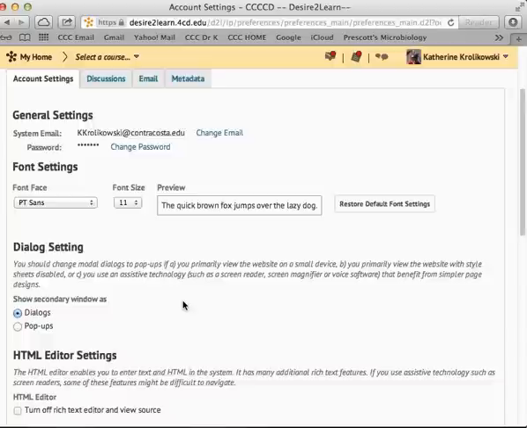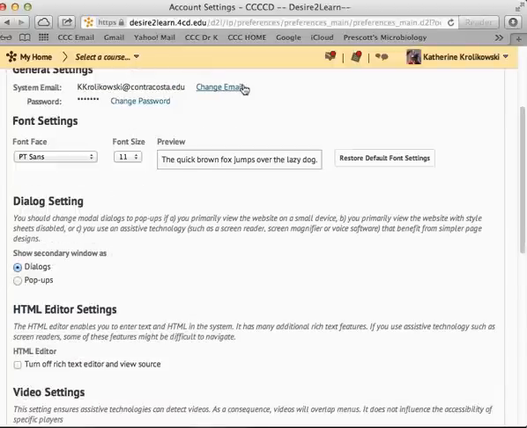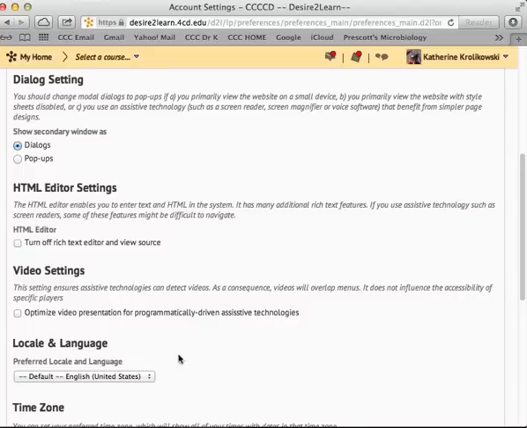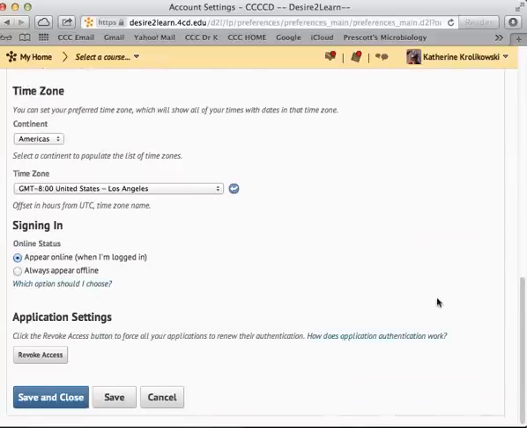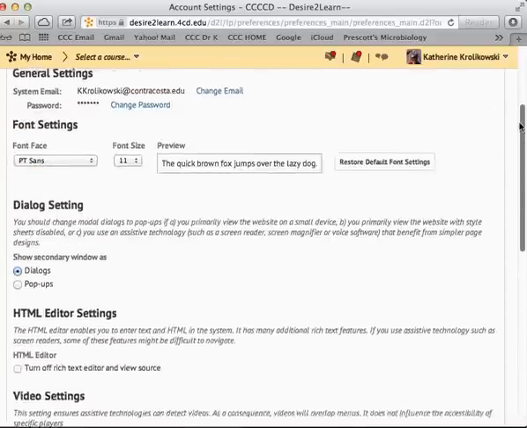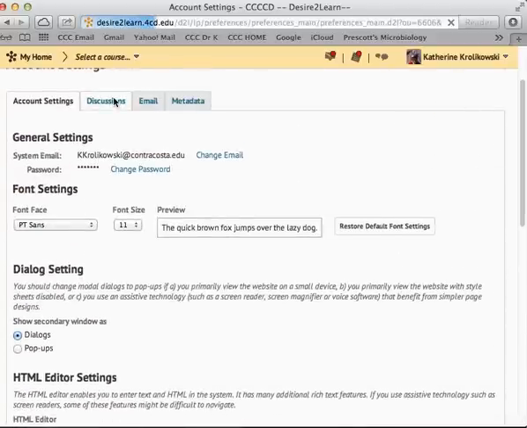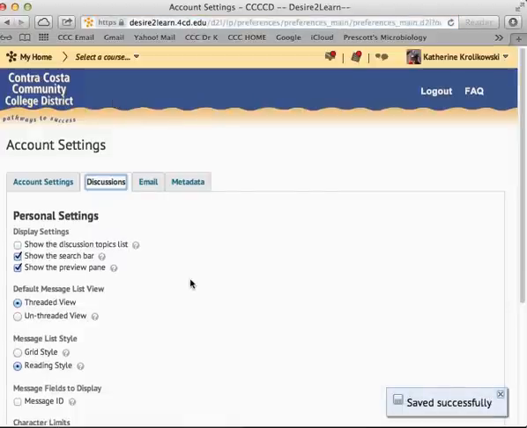Right, you can change how things look. You can change your email. You can change the password you use to get to the email. You can do a lot of different things here.